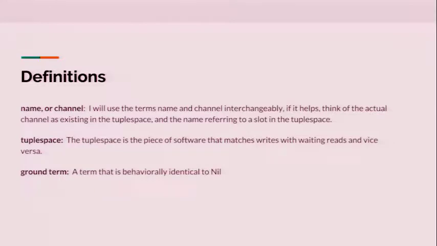All right, so before we get started, we're going to use some definitions. Name or channel, I'm going to use those interchangeably, even though it bothers Dan. If it helps you to think about it, there's a tuple space. You can think about the channel existing there and the name getting you access to the channel in the tuple space object. The tuple space is our storage layer. It matches up reads with patterns to writes with data.